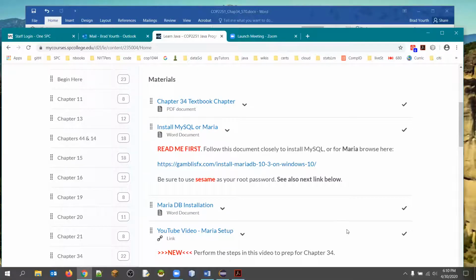Start our lesson right now. So this is all about using MySQL, or in this case, MariaDB, which is a clone of MySQL, and Java to connect with MySQL so that we can write Java programs that access a database. So I'm going to start off with the document.